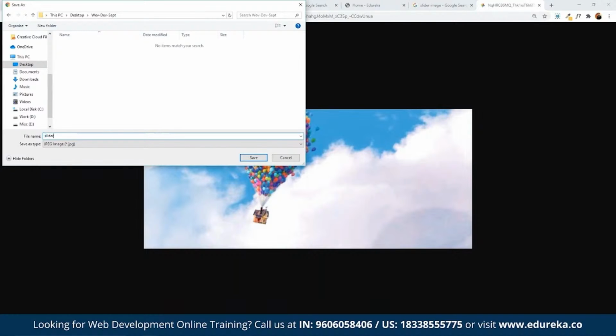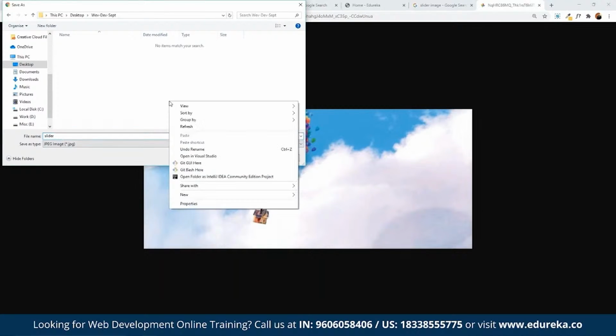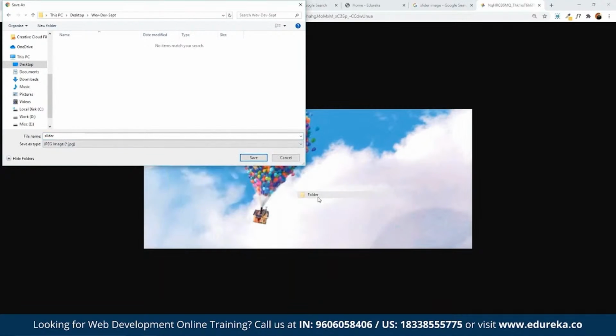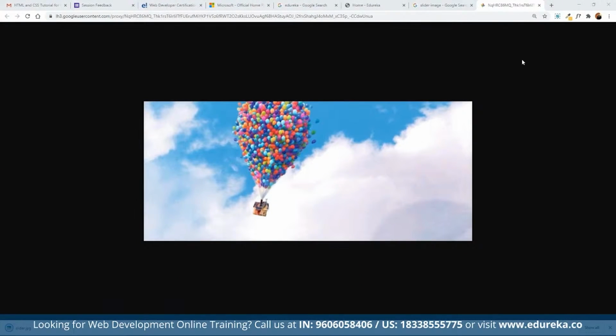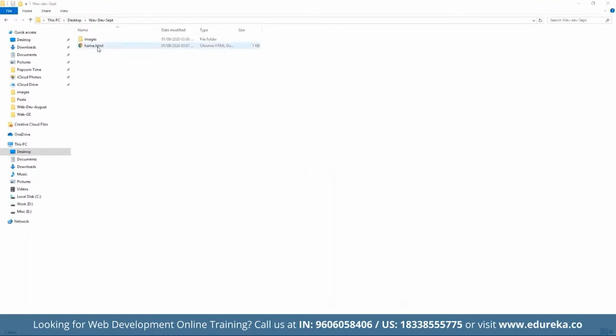So let's say we name this slider.jpg as an image. If you want, we can create a new folder for images. We can place the images under the images folder and name it slider.jpg. We can save it. That means if we come back to our folder structure, we can see here we have home.html in which we are working, and then under images we have saved this image, right?